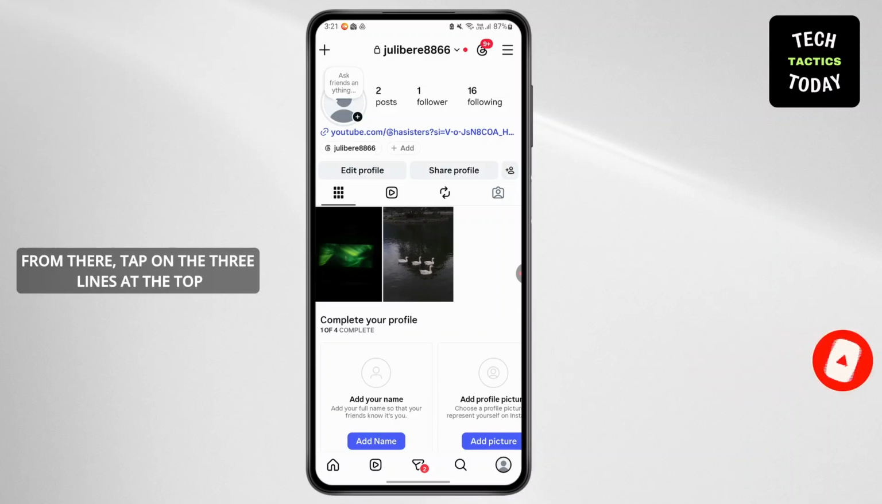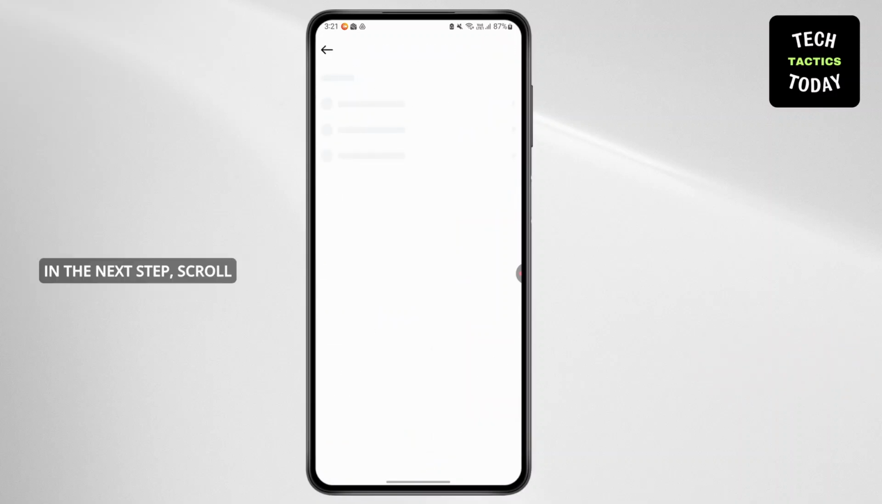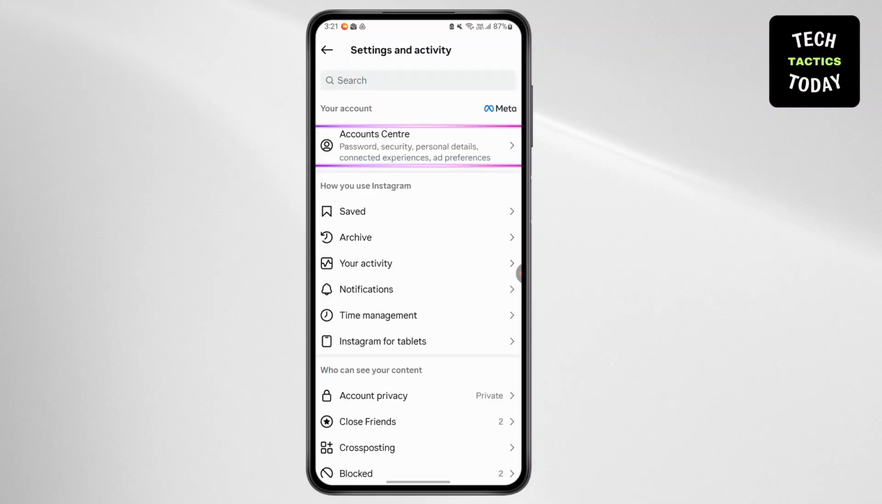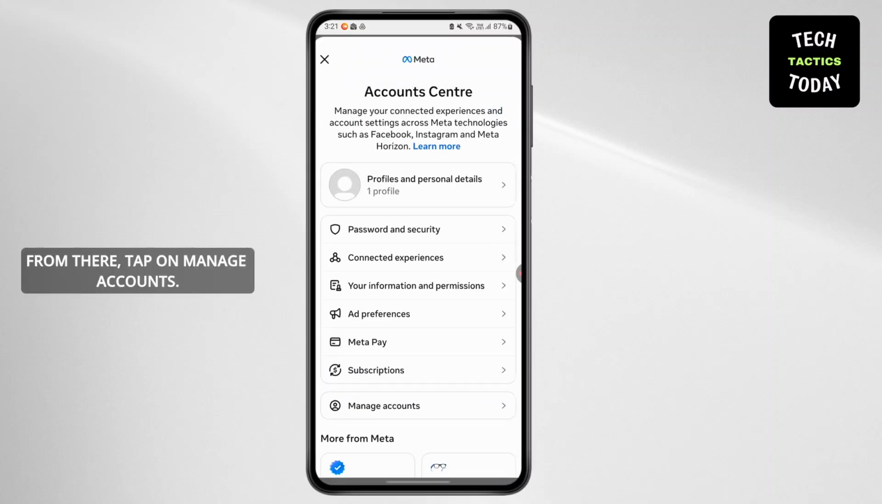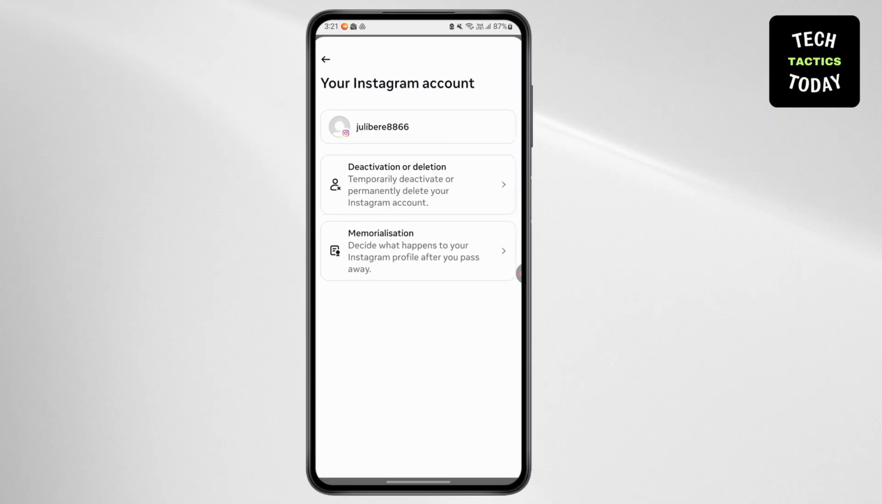From there, tap on the three lines at the top right to go to Settings. In the next step, scroll down and tap on Account Center. From there, tap on Manage Accounts. At this stage, let me show you. Tap on Manage option at the top of your account you want to delete.